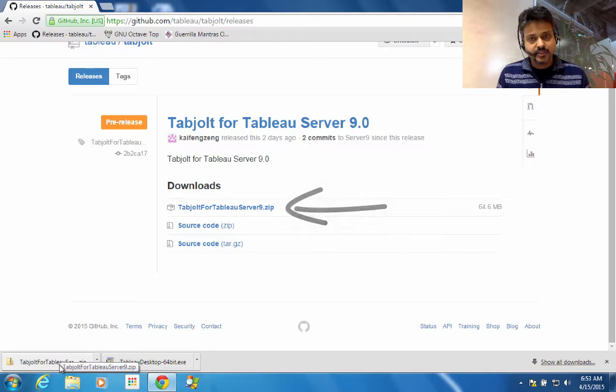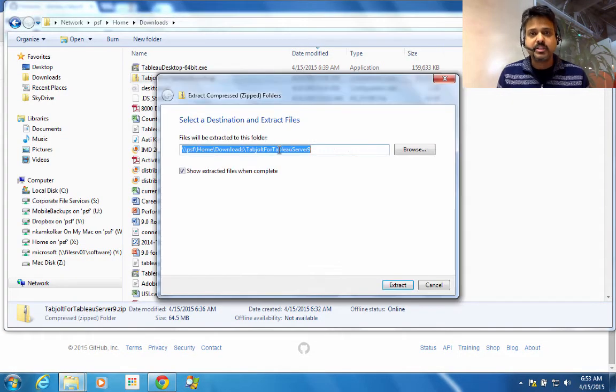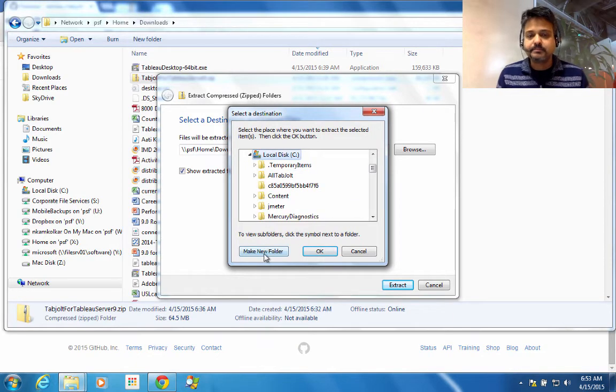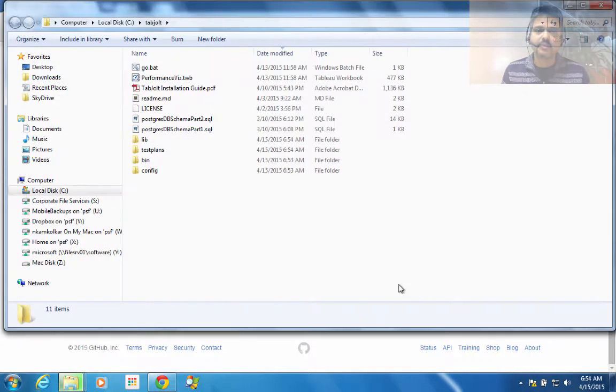The installation is really simple. You extract that out to a folder on your Windows machine. TabJolt only works on Windows at this point. And in this case, I'm creating a new folder called TabJolt on the C directory. Let's extract the files, and that's the directory structure that is available after the extract for you.